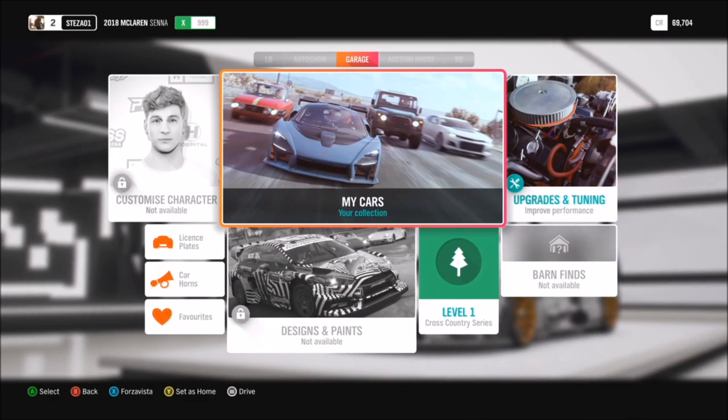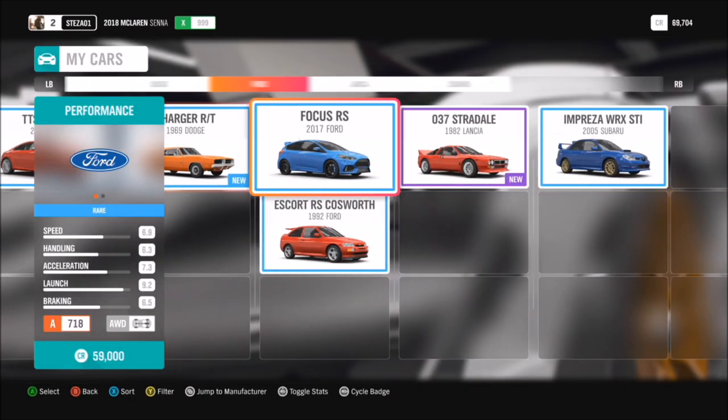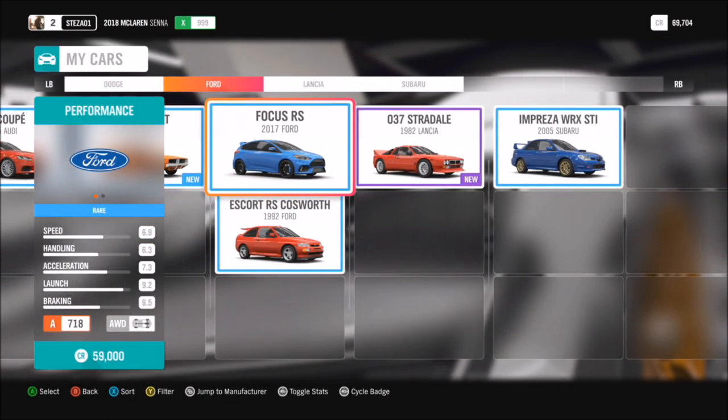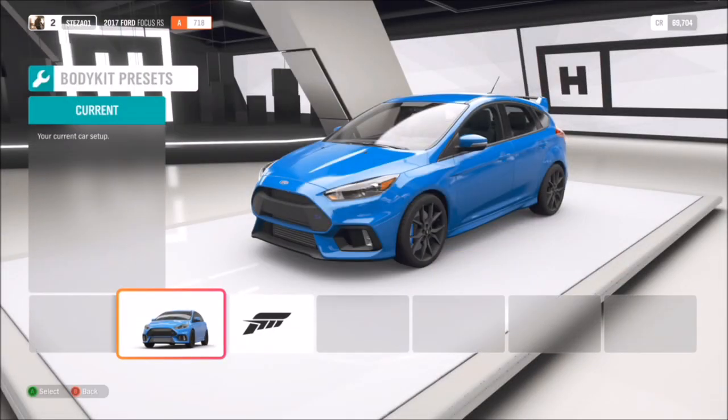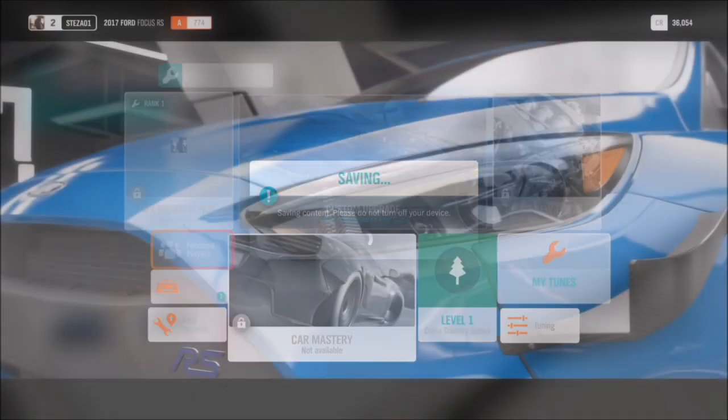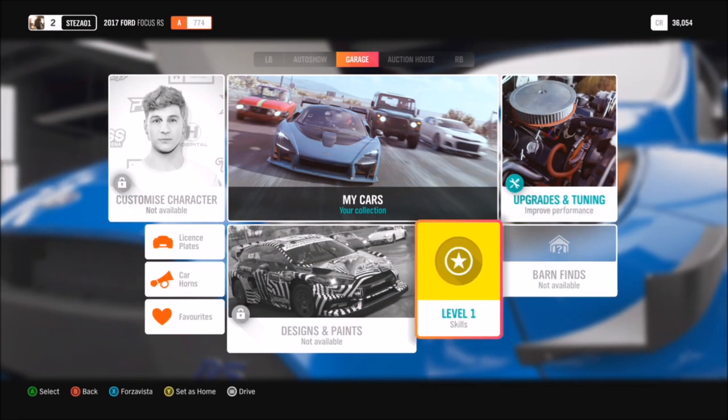So what you want to do is go over to the Horizon Festival and enter whichever car you want. This can be done on any of the cars that you've unlocked. First of all, I'll just show you here on the Ford Focus RS. Now obviously the normal upgrades and tuning is available for this. You can put on a wide body kit and tune your car to your desires.